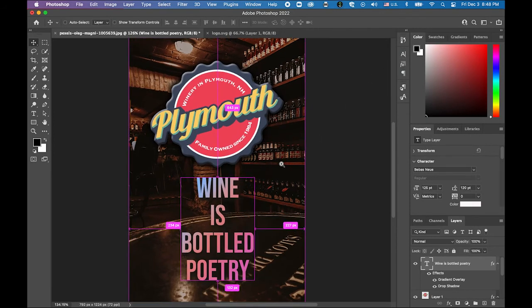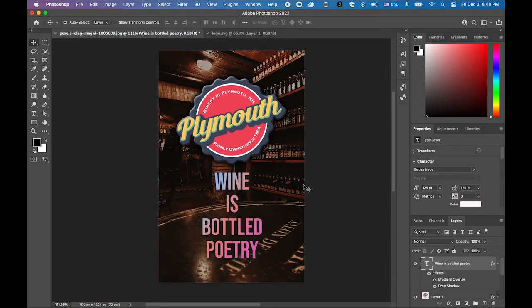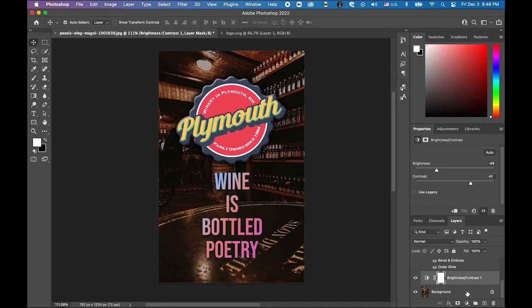Make it a little bit smaller. I think it looks okay, but I want to make my background even a little bit darker. So let me select my brightness and contrast layer. I'm gonna make it even darker. Okay, like this. And then also, since this is a local winery, I want to give it a more old looking or vintage looking feel.